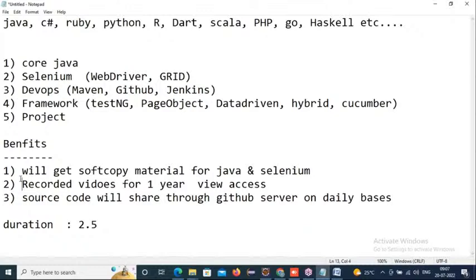One more thing, only one batch is there, 8 to 9. Only the morning batch, not the evening batch. No, madam, no evening batch right now. Currently only the morning batch we have. Okay, no problem then.